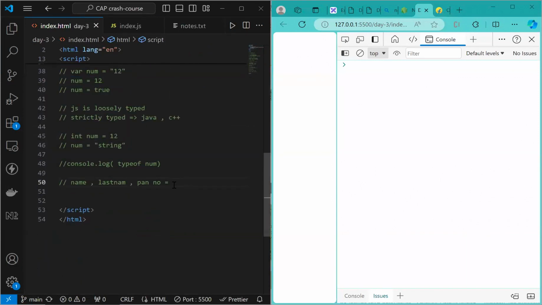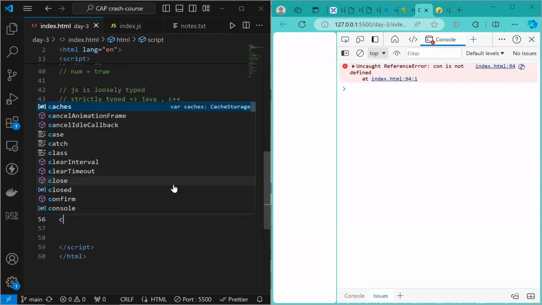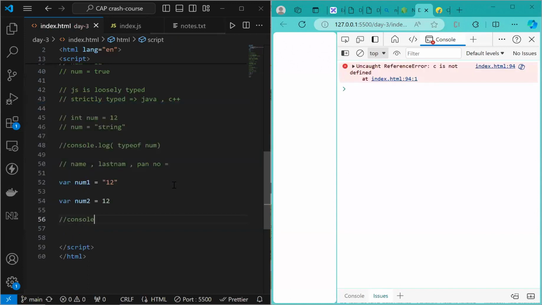Okay. After that, there comes one small thing. Let's say I have a variable called number1 which has 12 in it, and then I have a variable called number2 and it has 12 in it. So according to you, if I do console.log 12 plus 12, we should have 24.